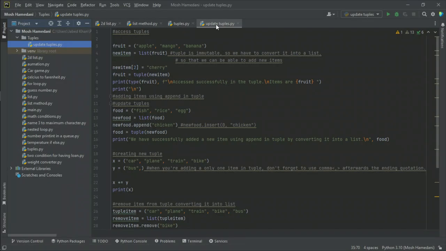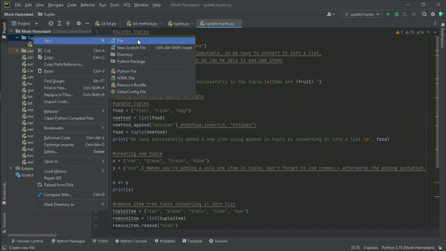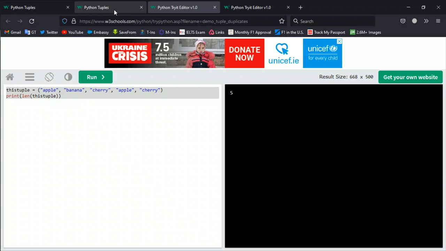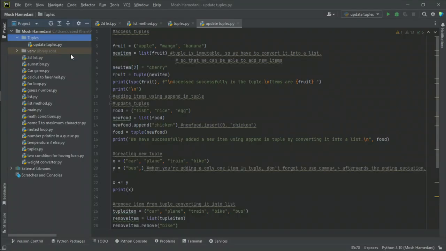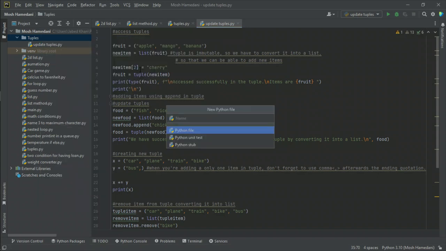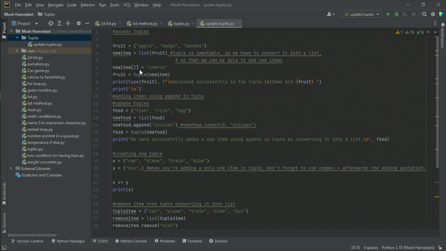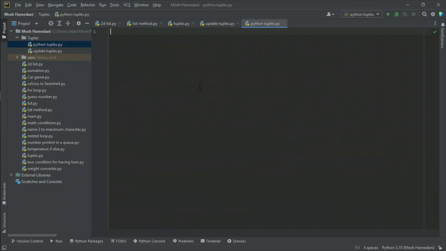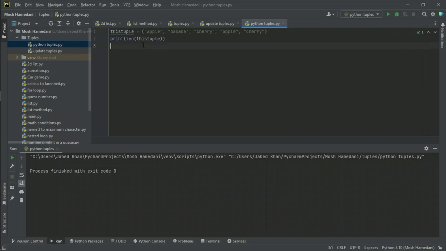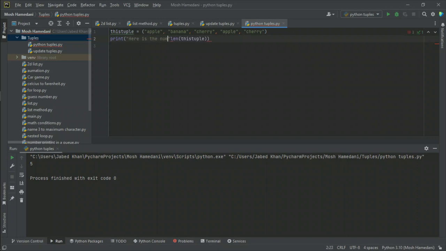Let's open it up. This is not the file. Okay, Python tuples, Python file. Let's run it first. Let's print it. As you can see, 5 items, and we can add some text like here is the number of items. Okay, you can see an error, it will not be executed.